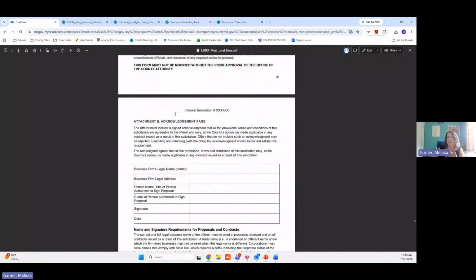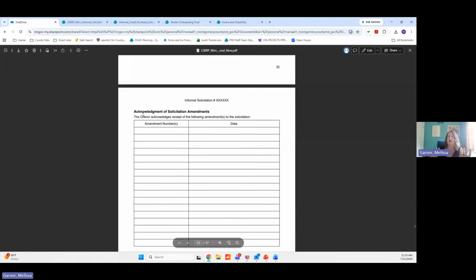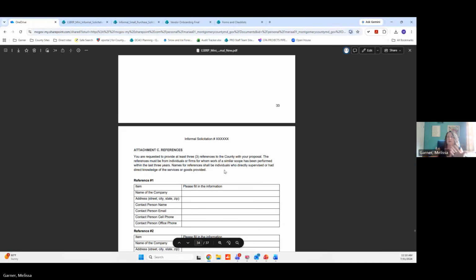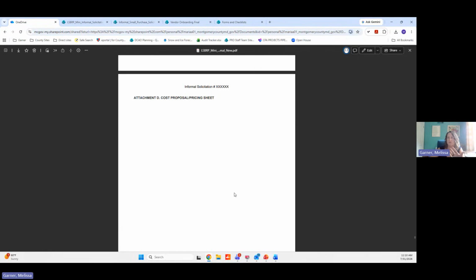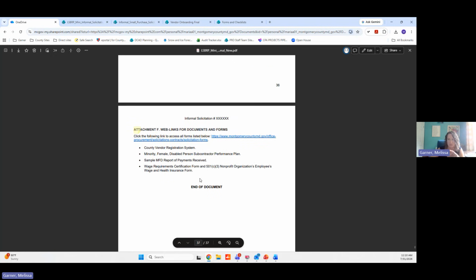And then you'll see attachment B, an acknowledgement page similar to the RFP. Any acknowledgement for amendments, the reference attachment, and then an area for the insurance requirements and pricing. And then, of course, we ended with the link for any of the forms and information that the vendors will need.